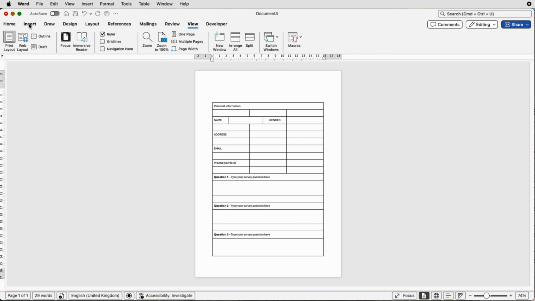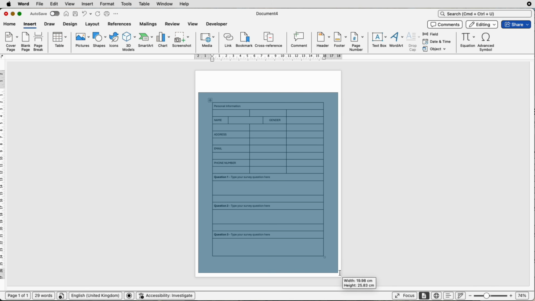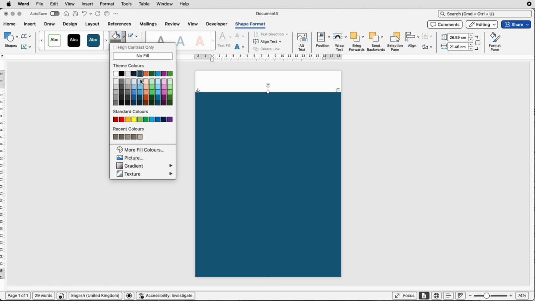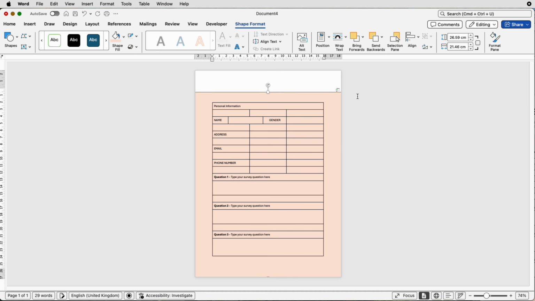So I'm going to now go to Insert, Shapes, go to the square, click and draw out a rectangle that will stretch across your entire page, leaving this top section white at the top here, and then go to Shape Format. Go to this icon here and click no outline because it's got an outline around it. Go to Shape Fill and then you can select a colour of your choice. Let's go to this light pink one. Then go to Wrap Text and select Behind Text and you'll see your table will come through here.